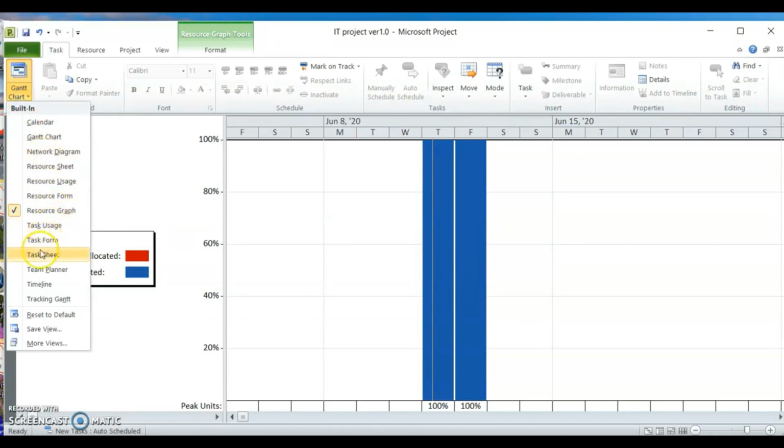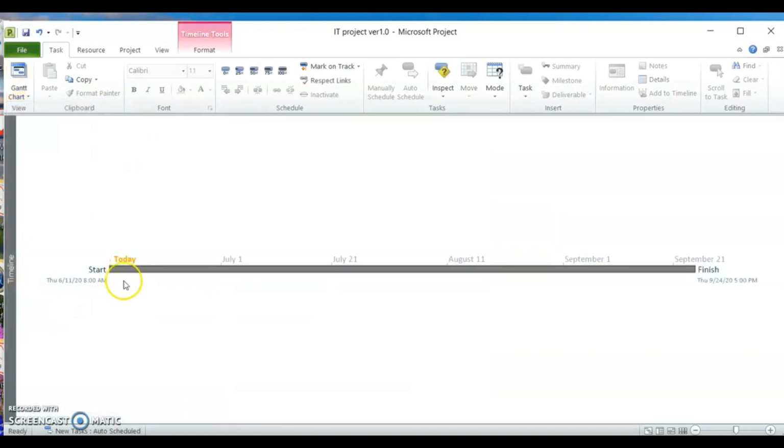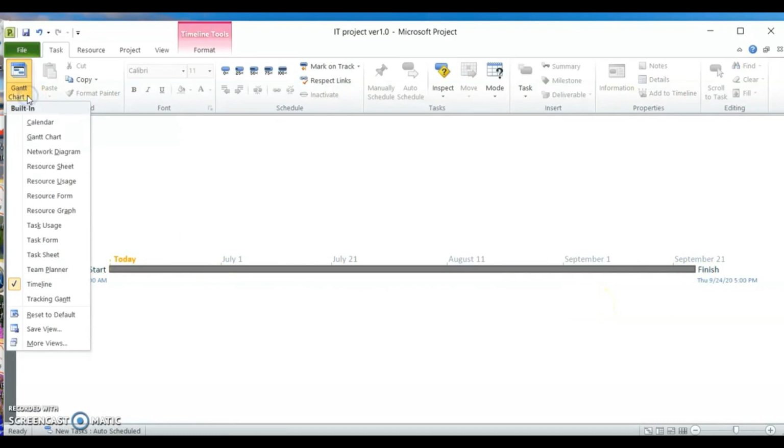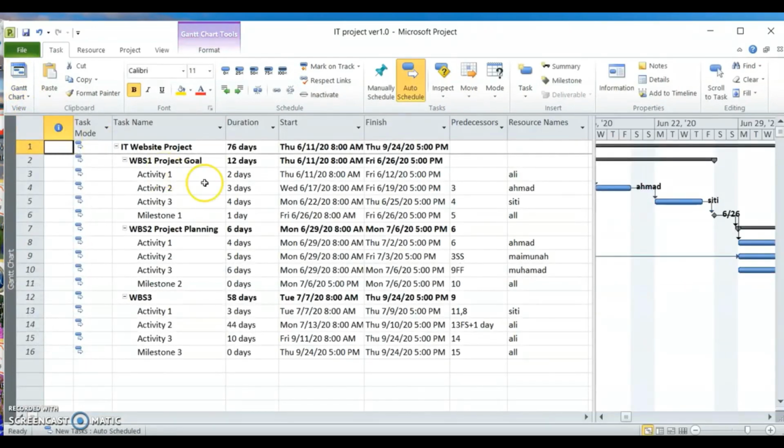Another important one that I'm going to show you is timeline. Yeah, this is viewing a timeline. So far all these are actually empty, right? Let us go back to our Gantt chart and look at how we can define this.